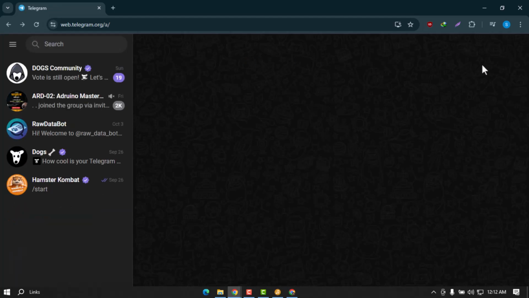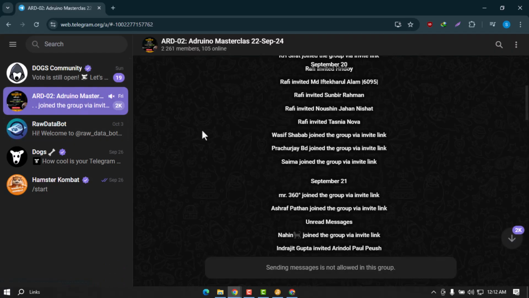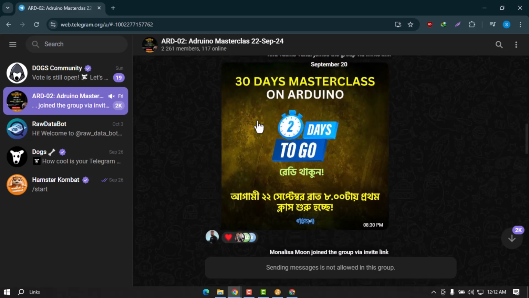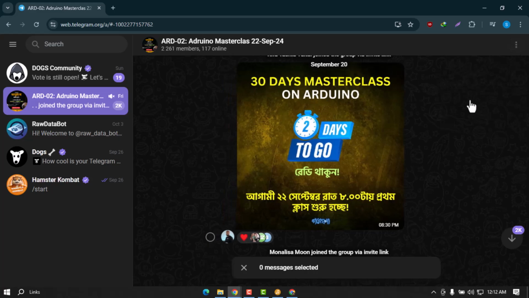Once I'm in my Telegram account, I'm heading over to any group or account. Suppose I'm heading over to this group. So suppose I want to just download this. What I will do is just head over to the three dots icon on the upper right corner and just click on select messages. Here comes the select option.